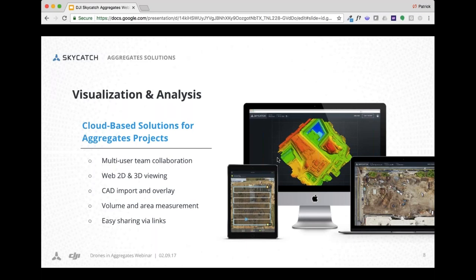We have volume measurements and area measurements. And we also offer really easy sharing via links with no login required. So if you want to send a map or a model or something to your client or other team members or prospective clients, they can do that really easily.